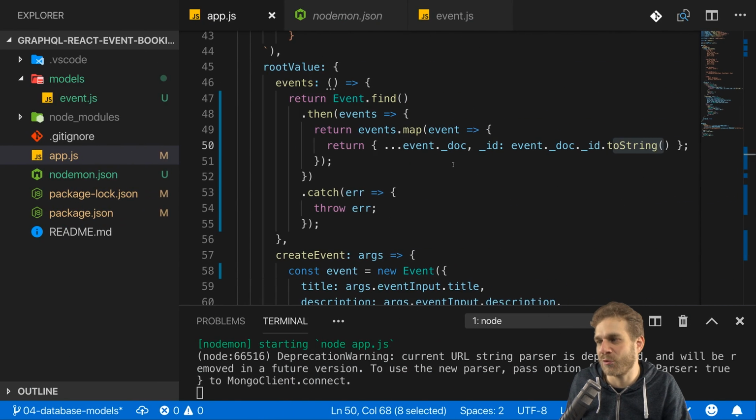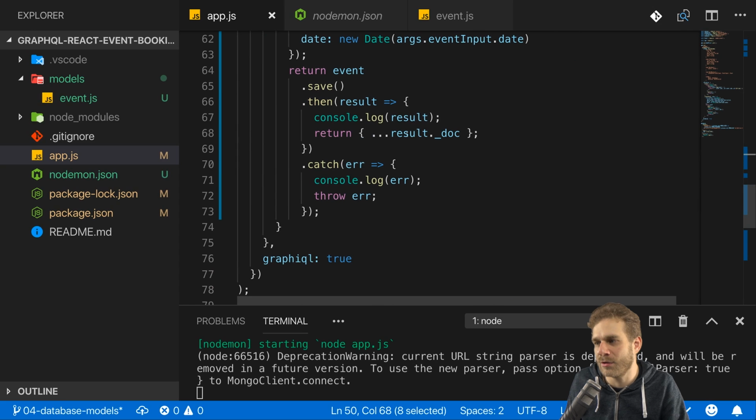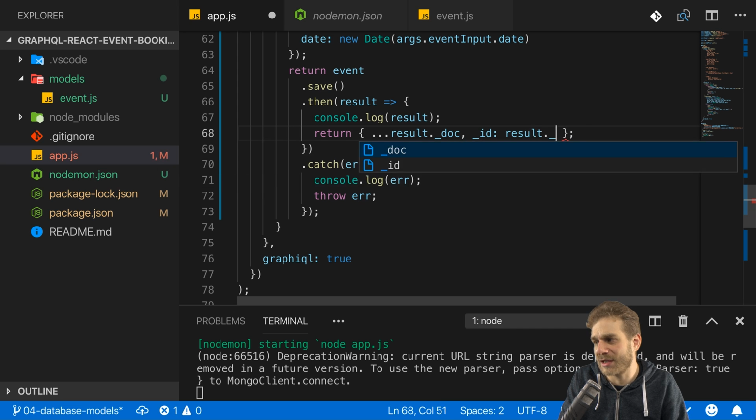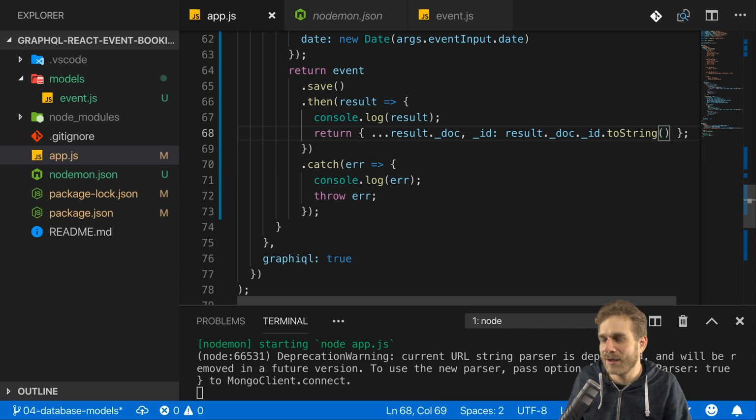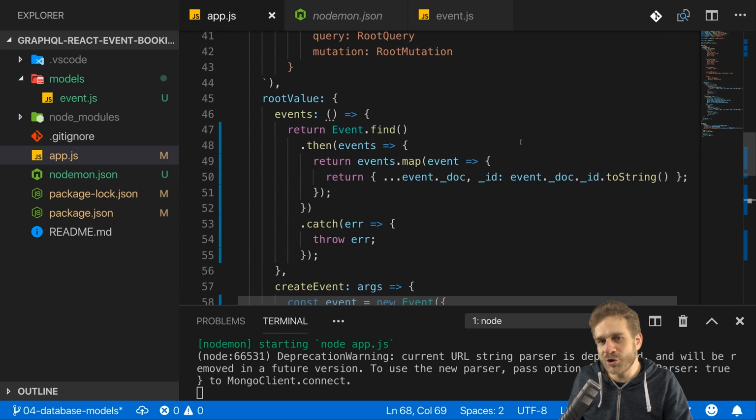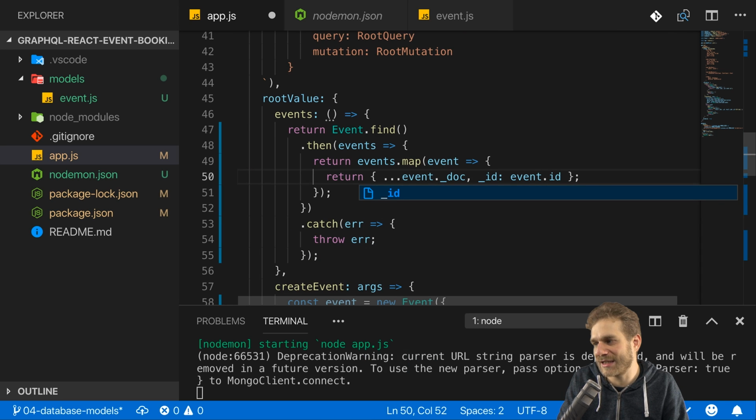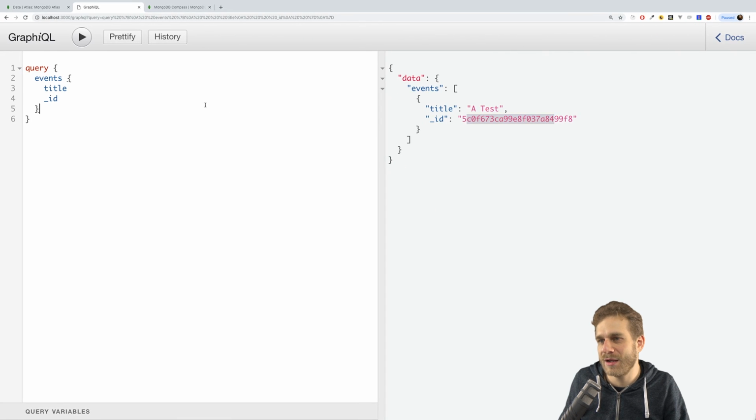Obviously, this is not just a problem when we get all events, but also when I return the generated event. There, I also want to override the ID with my result doc ID toString. Now, there is a shortcut, by the way, which is worth noting. Mongoose also gives us another property. We can access event id like this. This is a virtual getter provided by Mongoose. And you see it now still works.